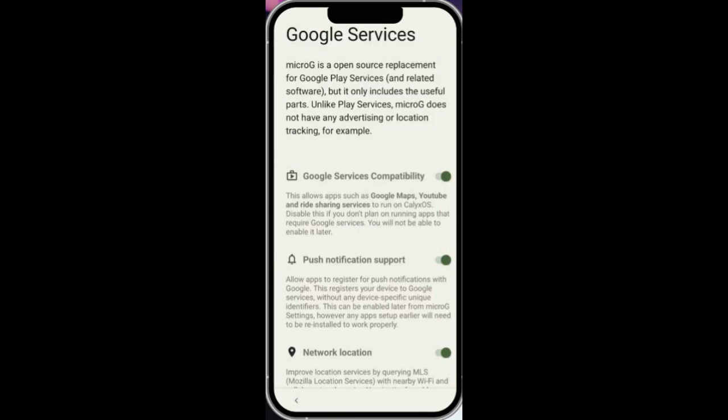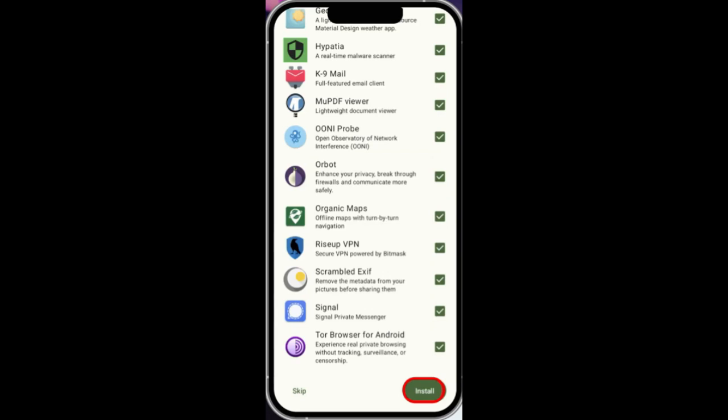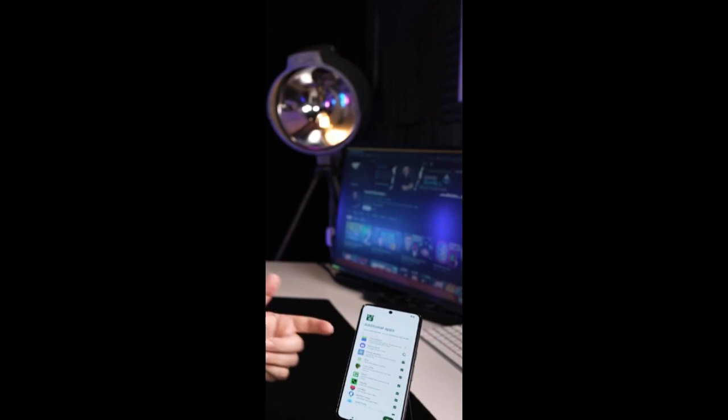Now, this is what's interesting here. We are using MicroG, which is an open source replacement for Google services, so we get access to Google services without all the tracking. So we're going to allow that and say next. Now, you can install additional apps here. I'm going to install all of them because I want the Aurora store as an example, so I want to install that. There's also other useful software here like the Calyx VPN. We have a Google Maps replacement. We can also get rid of EXIF data on our photos. We may also want to install the Tor browser, so I'm going to say install to install all of that software.